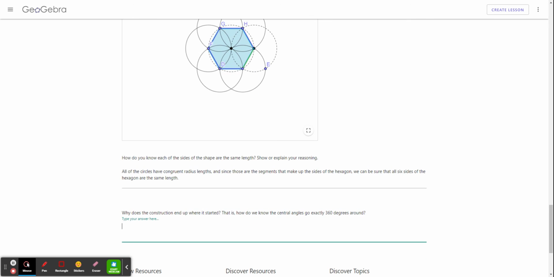So it's really got to do with the fact that the hexagon is inscribed, that just means inside of a circle, and a circle is 360 degrees, the construction must end up where it started.